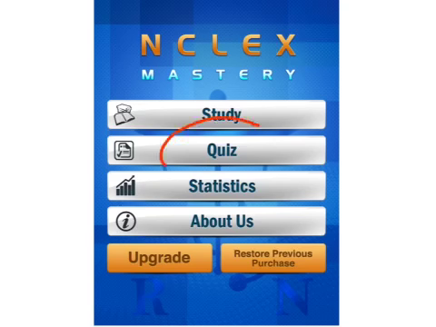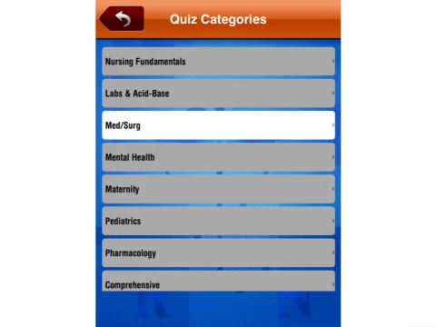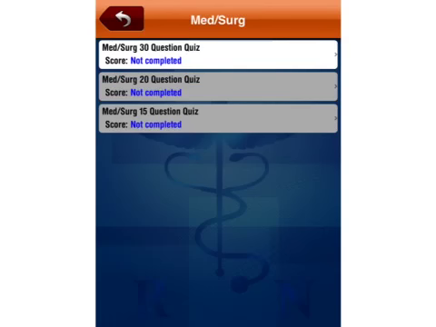Next, we will take a look at the quiz section. Again, we will only be looking at Med-Surg, but you can see that quizzes exist for many subject areas. When you select an area, you will be taken to the next page. This page shows what quizzes are available and whether or not you have taken them yet. When you select a quiz, questions will appear.